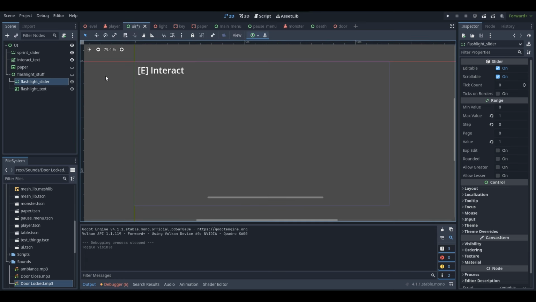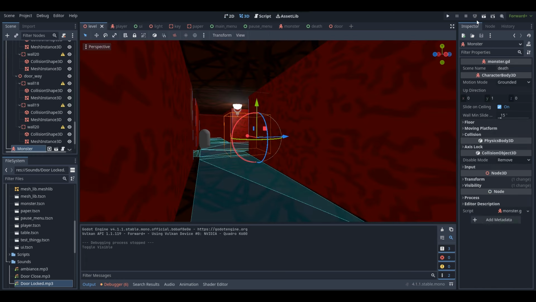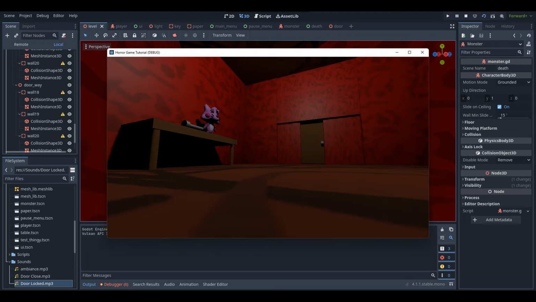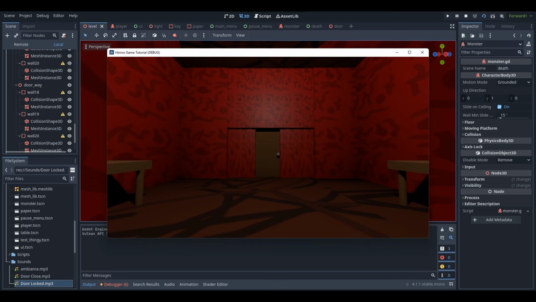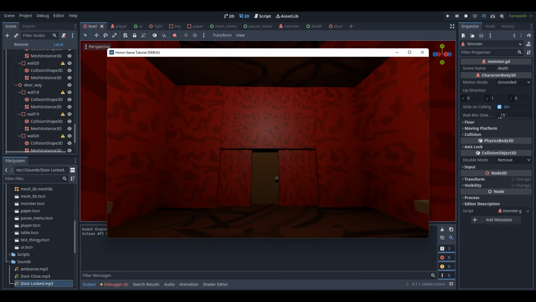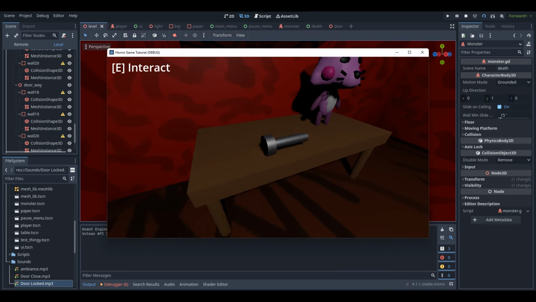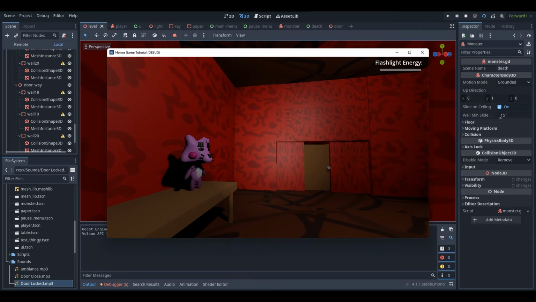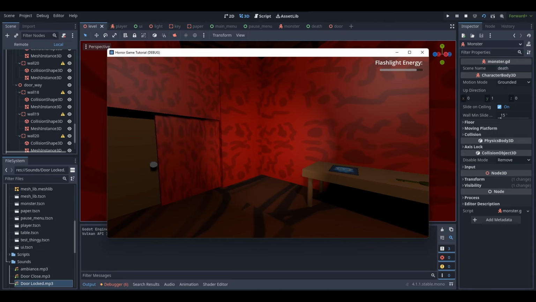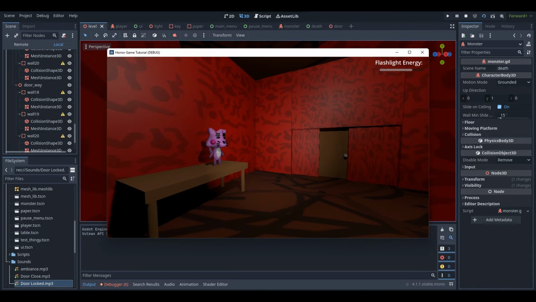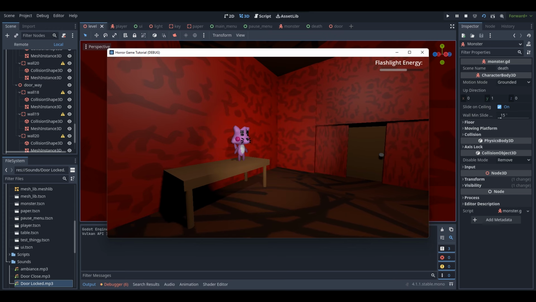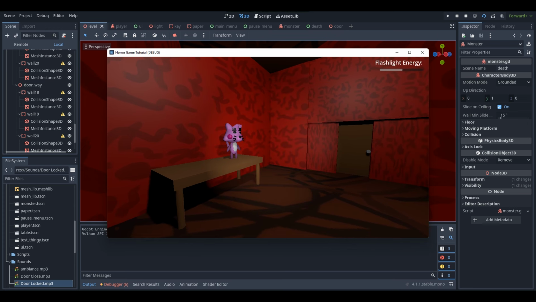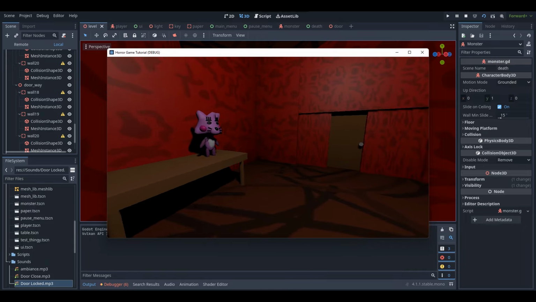Turn off the flashlight stuff, go back into the level, test it again, and boom. So as you can see now, when I turn on the flashlight, the energy meter goes down. And then when I turn it off, it stops.